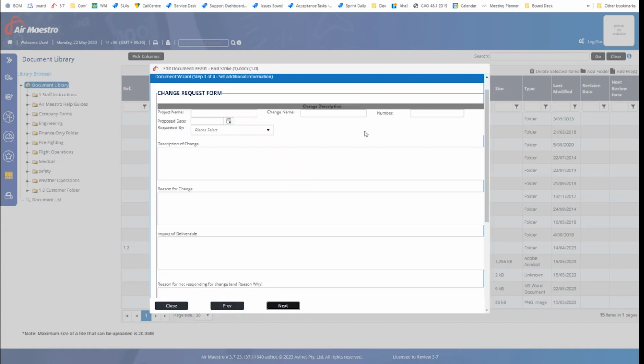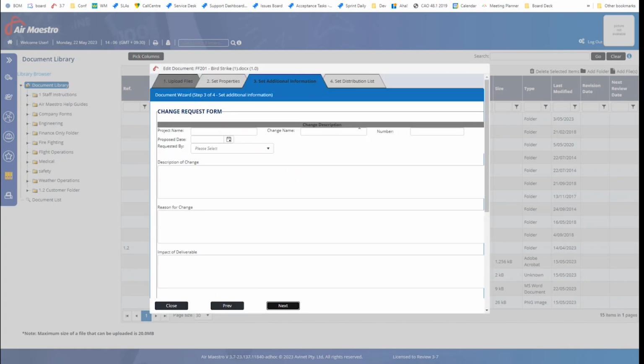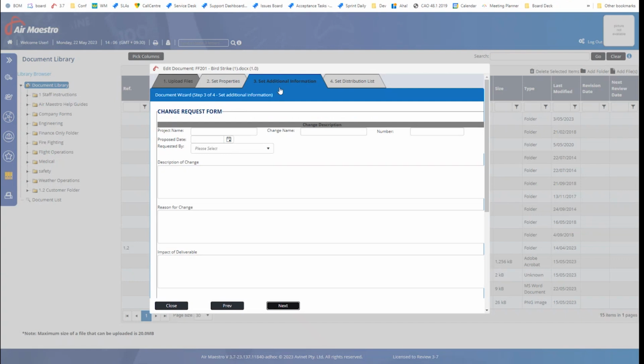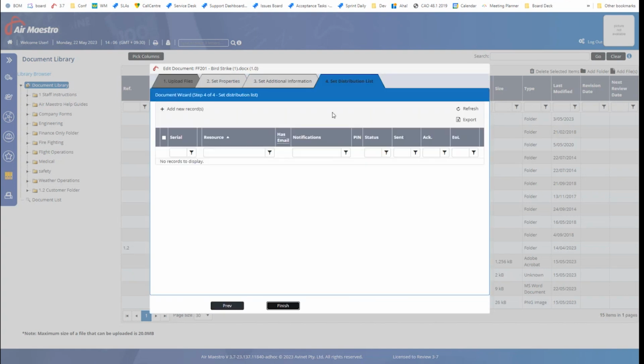Next step, this is where we see the custom fields. So just briefly flicking back here, had I disabled custom fields, we would not see that tab. I've just enabled it for the purpose of the demo. So on this page, any additional fields that you'd like to track per document will be displayed here. And obviously if you have that setting off, you'll go straight to the next tab, which is the distribution list.